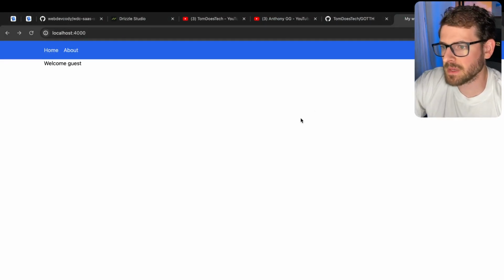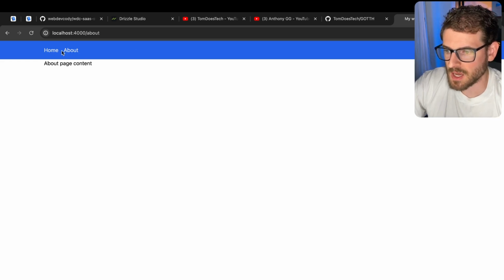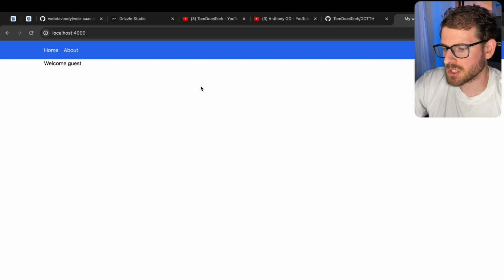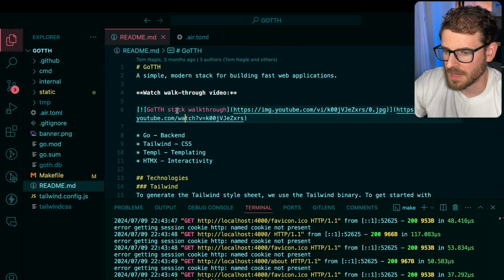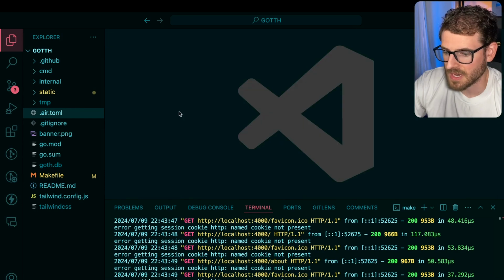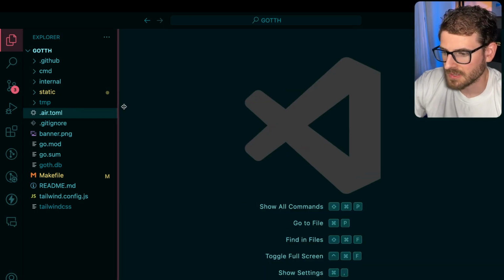Okay, this template has a login, it has a registration capability, has an about page, but I'm not going to be diving into authentication or anything like that. I just want to make a really basic to-do app. And the first thing I want to do is understand, how is this project set up?